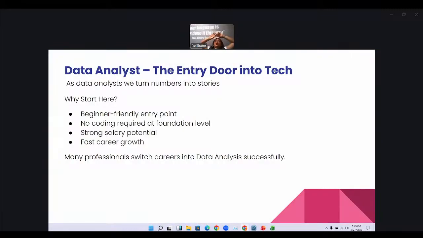I know a lot of people have questions. Where do I start from? How do I know where to begin? So this next slide is going to provide that intel. As data analysts, we turn numbers into stories. It is beginner friendly. That's a beginner friendly entry point.